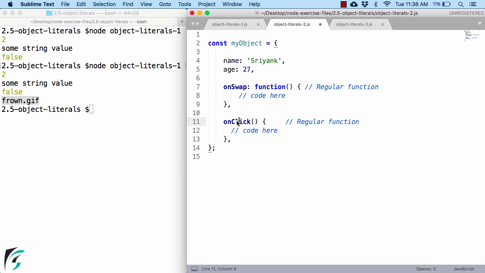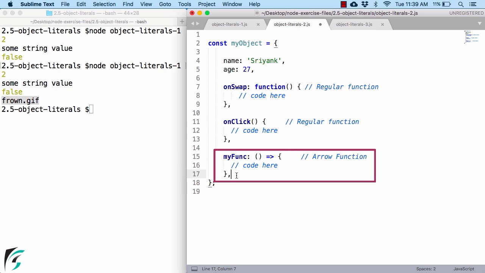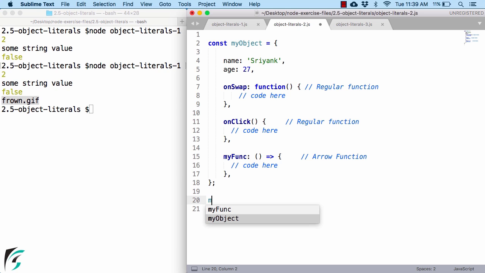So here I just have the function name followed by the parenthesis. These two are totally same. Now what about the arrow function? For the arrow function, we have this syntax. We can have the function name followed by colon. Then we have the value as the function, where we have the parenthesis, then our arrow followed by the method body. Perfect. To access these functions, you can use the object name followed by the function name, such as onSwap, onClick, and finally myFunction.